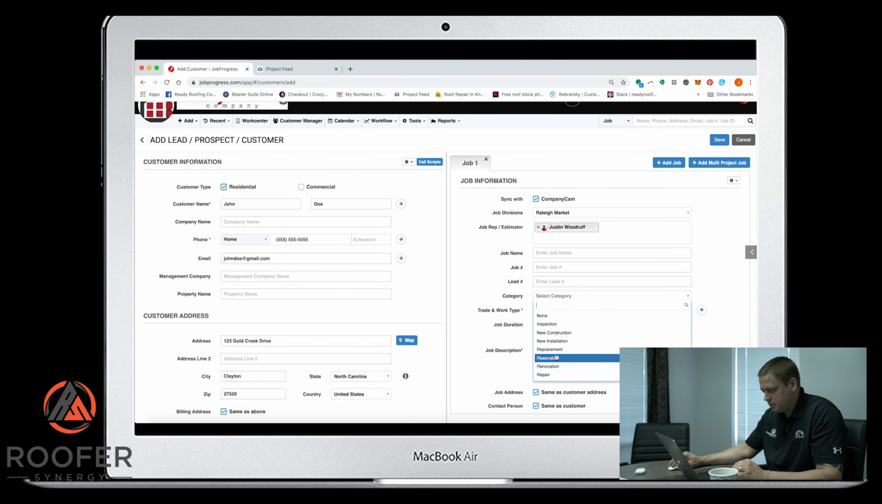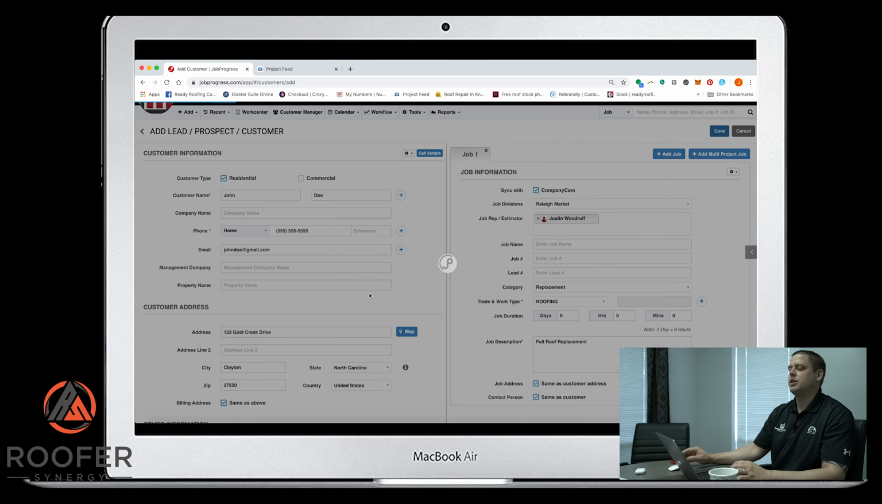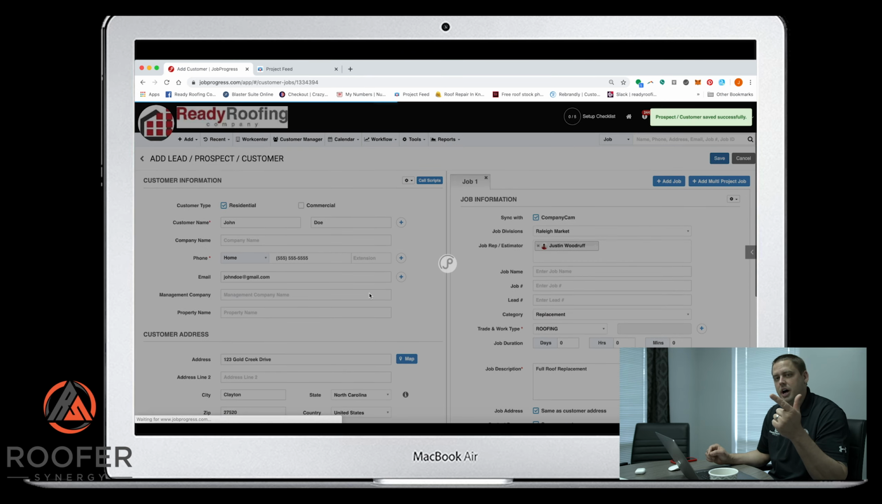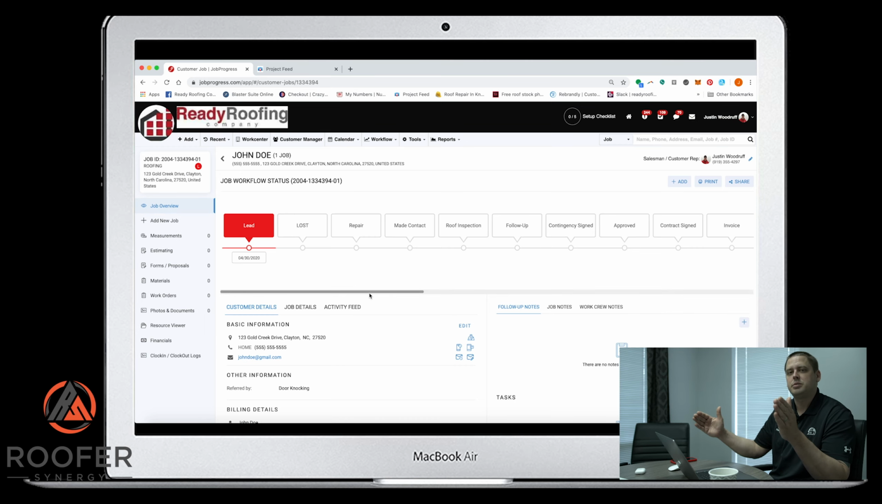Category is going to be replacement. The trade is going to be roofing, and you can add a description in here. Full roof replacement. And then you're going to save it. So that's going to create a contact, and that's going to create a job. What's really cool about job progress is one contact could have multiple jobs going on.